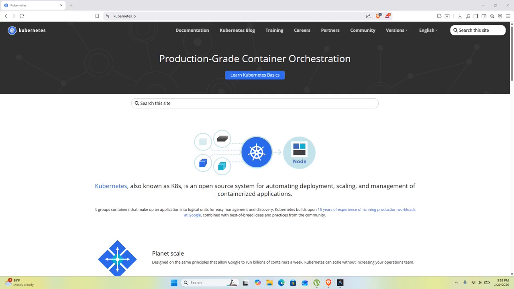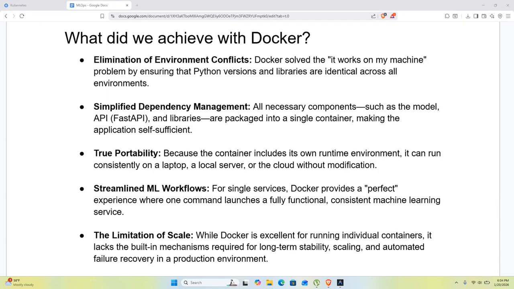So every part in this video series will be hands-on. We'll start from the fundamentals, understand why Kubernetes exists, and then gradually move towards deploying and scaling real ML services. So if your goal is not just to learn Kubernetes, but to use Kubernetes as an ML engineer, MLOps engineer, or backend engineer, then this video series is exactly for you. So let's stop treating Kubernetes as a buzzword and start using it as a production tool. Let's get started. First, we'll pause for a moment and look at what we already achieved with Docker.